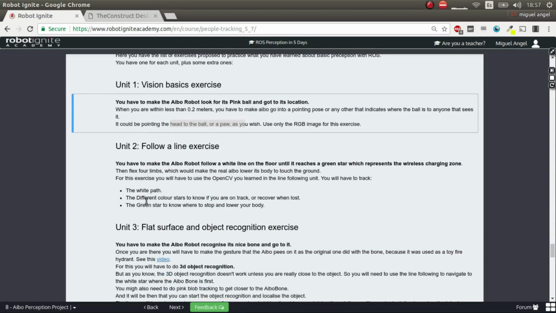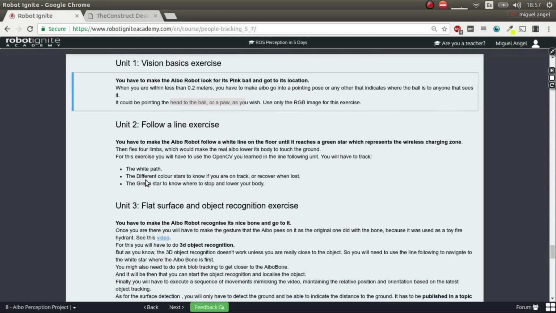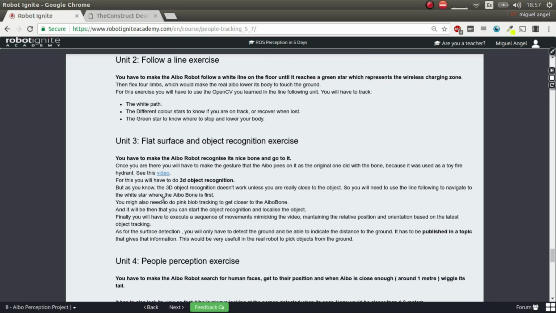Then there are some extras. For example, do an action where you say, okay, go to the red star, go to the green star, to the blue one, to the black one. Okay? Then, Unit 3, flat surface and object recognition exercise.